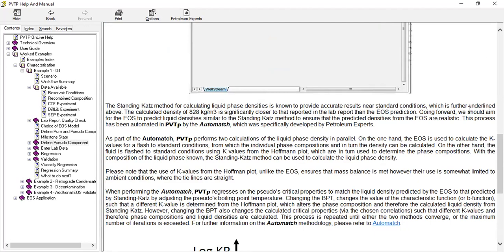Going forward, we should aim for the EOS to predict liquid densities similar to the Standing-Katz to ensure that the predicted density from the EOS at standard conditions is realistic. So we want to make the result from the EOS, the Peng-Robinson, as close to the Standing-Katz result as possible. This process has been automated in PVTP by the AutoMatch, which was specifically developed by Petroleum Experts. Brilliant.